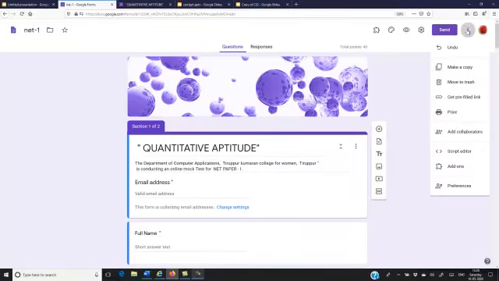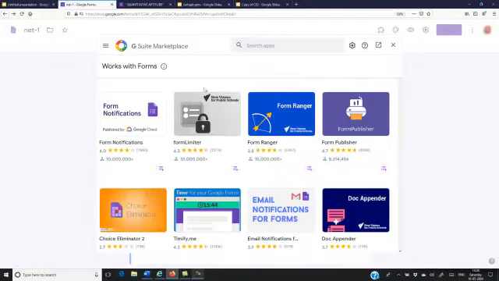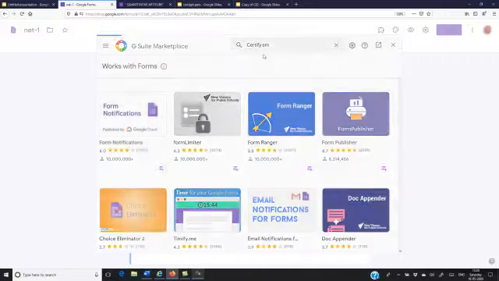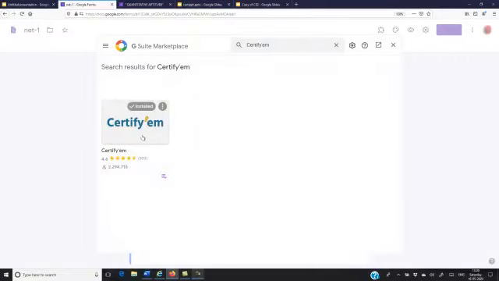Click on the More option and click Add-ons. You got a new window. You just search for certify'em. Here you got the certify'em and install it.